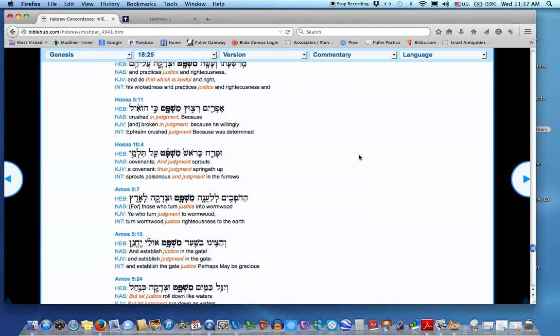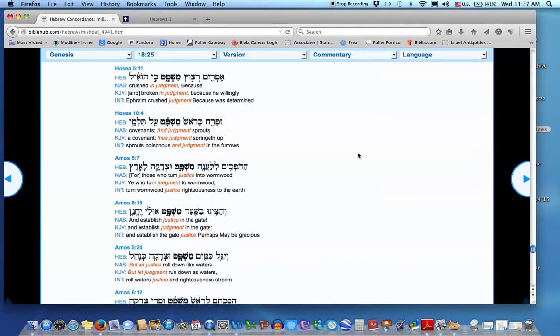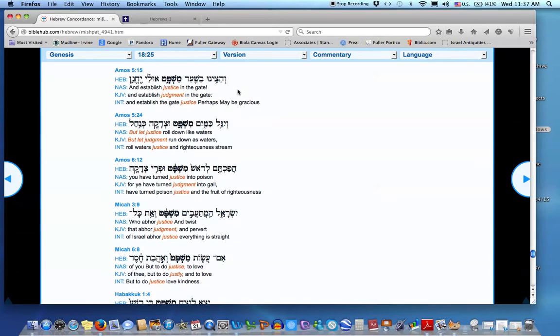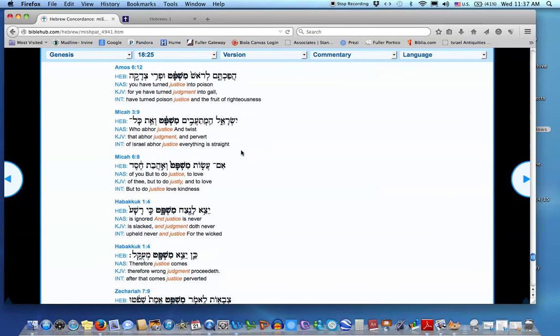We're now in Hosea. And you can see every time mishpat occurs, it shows up in red, and it shows how it's translated in the New American Standard, the King James, and this other INT translation. So you can look at where it occurs. Hosea 5:11, Amos 5:15, Amos 5:24, and there's ours. So you see New American Standard translates it one way, King James translates it another way, but you can see this gives you access, and here's Micah.